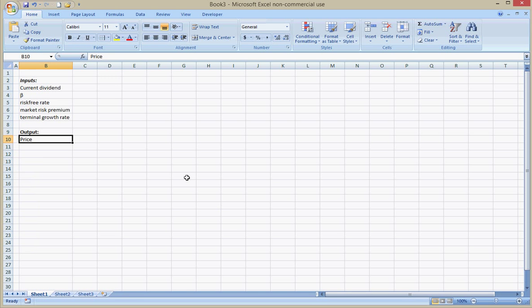Well, let's go through the dividend discount model. I've already written down the inputs we need and the output. I'm going to make that in italics. And this needs to look really sharp, so make sure however you do it, it looks good. I would recommend following the way I've done it.